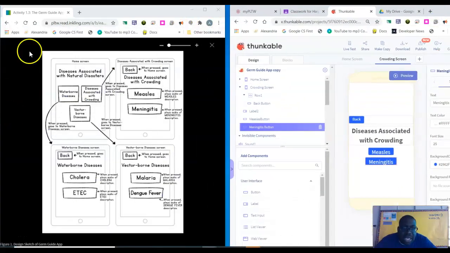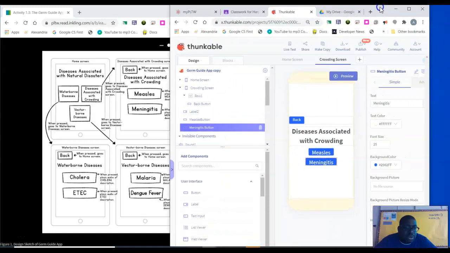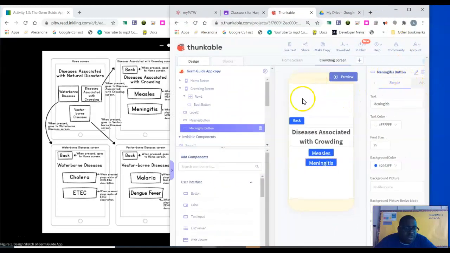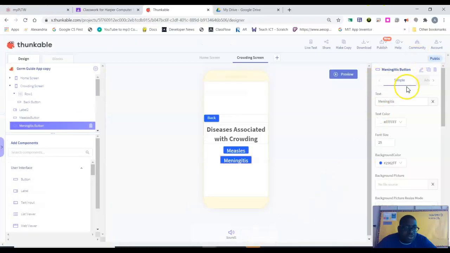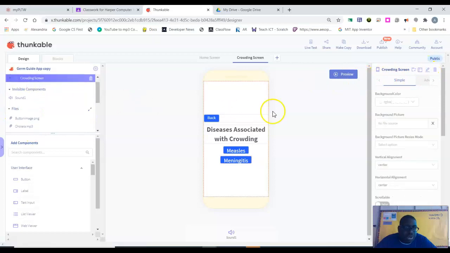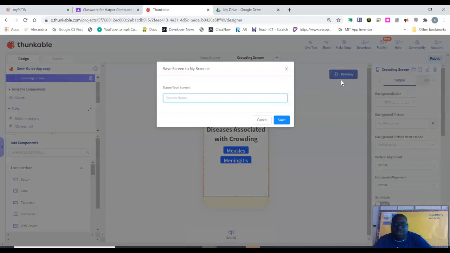To make this a little bit simpler, I'm going to scroll over a little bit to properties for my diseases associated with crowding screen. If you scroll over and I click on crowding screen, I should get this folder to save it. So I'm going to click this. I'm just going to call this activity 1.1 and hit save.